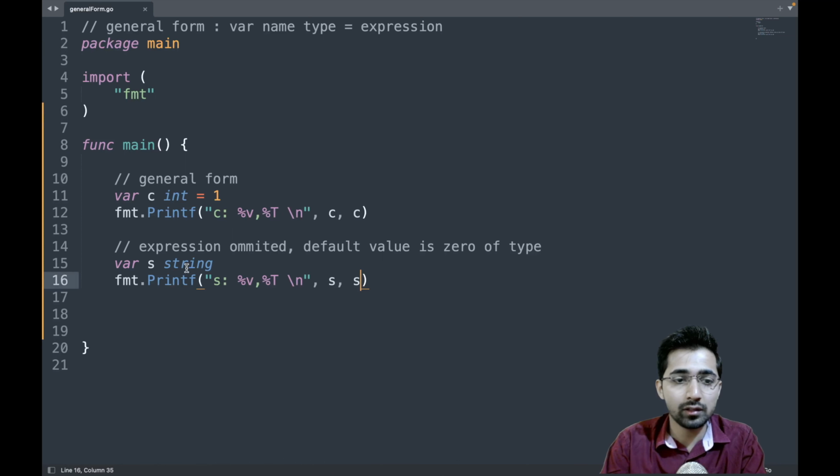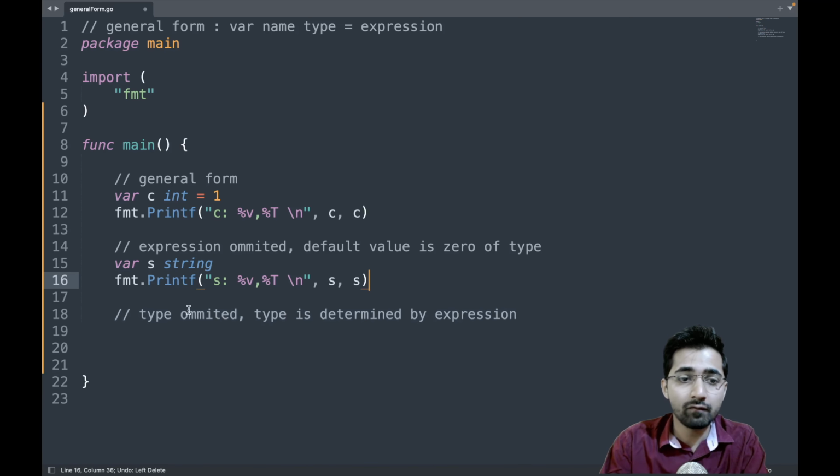So every time you define a variable where you omit the expression, the value of the variable will be the zero value of its type. For the string it is empty, for integer it's 0, for a boolean it's false, and for other reference types it is nil. Now let's move to our example where we omit the type itself, and at that time the type will be determined by the expression.